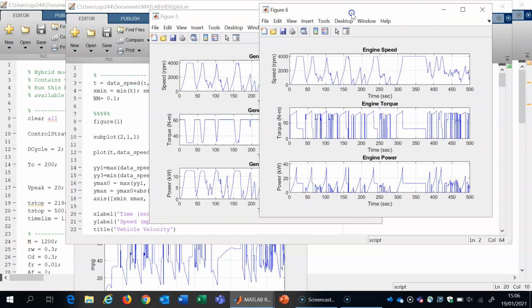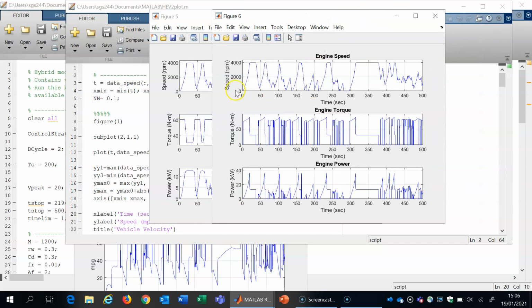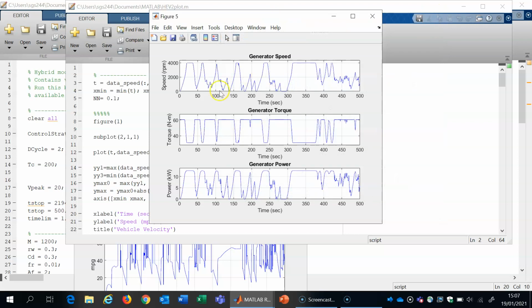Now, just look at what the engine is doing. See, the engine goes up and keeps the maximum, goes down, goes up, goes down, goes up. So the engine is being very busy. And the generator, of course, is driven by the engine, therefore it's going up and down as well.